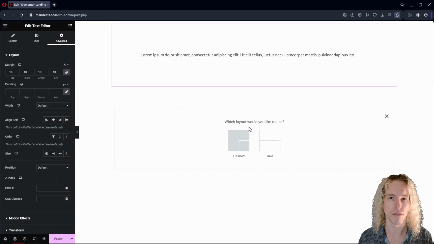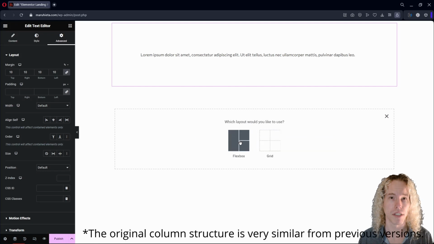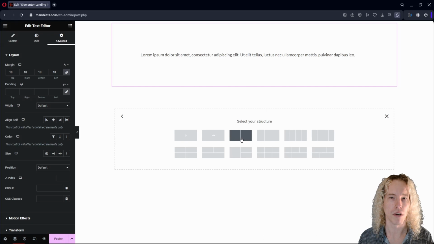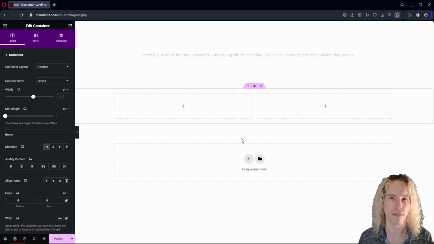To change the structure of the sections or containers, click on the plus icon and pick one. Flexbox is great, and if you're still using sections, it works similarly. Now the toolbar shows you options to change the layout, style, and advanced.